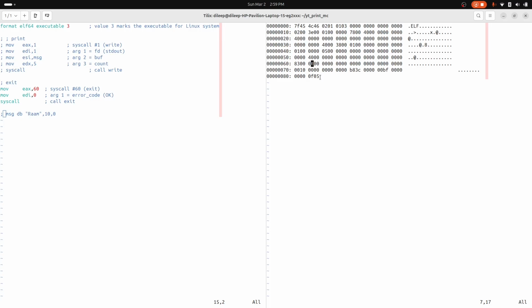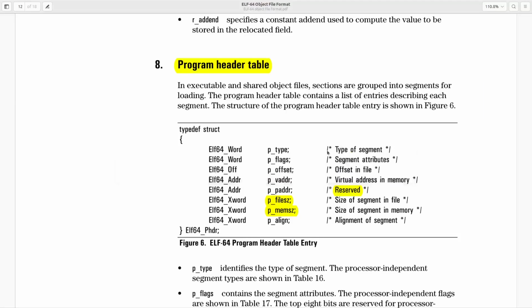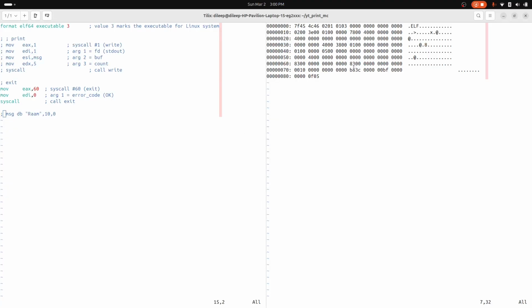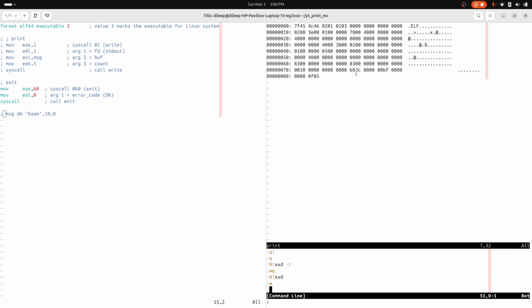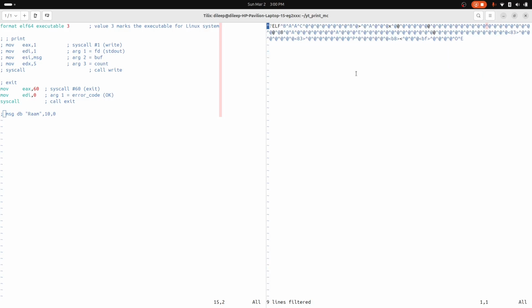83, 1, 2, 3, 4 bytes, and this will also become 83 in the 8-byte field. As you can see here, p file size and p mem size are Elf64 Xword, and Xword is 8 bytes in size. So these will be 83 and 83 in little endian form. Now I will save it, then write it back to text mode.